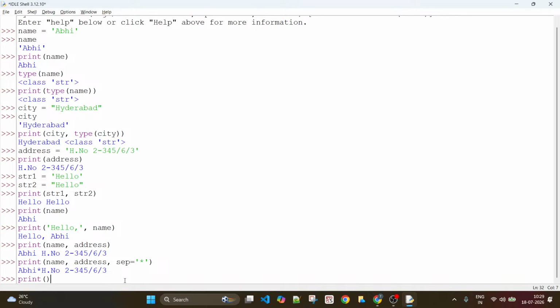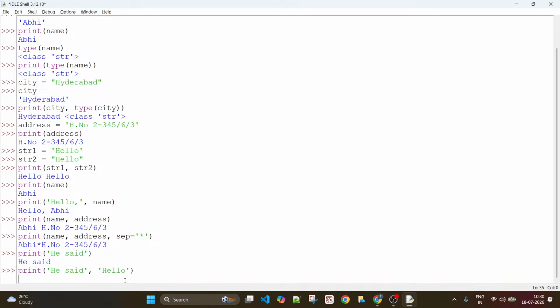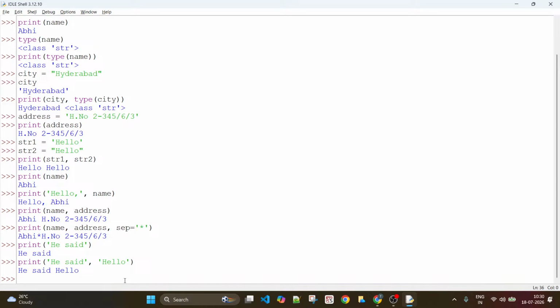You first enclose your string within single quotes. So it is something like this. No problem with this, it just prints "he said". But what did he say? If you want to continue to print more around this, you may say "he said", and then "hello". This is perfectly fine because these are different strings. "He said" is one string, "hello" is another string literal.